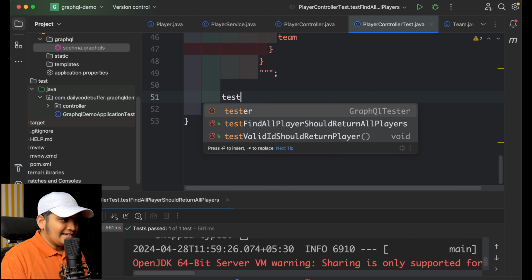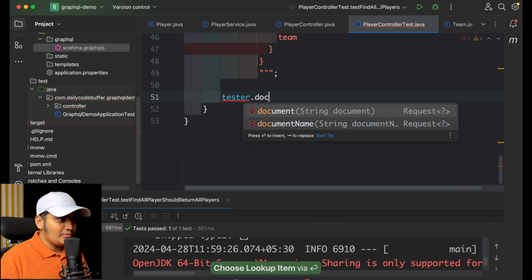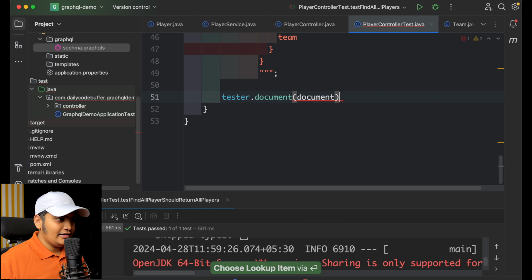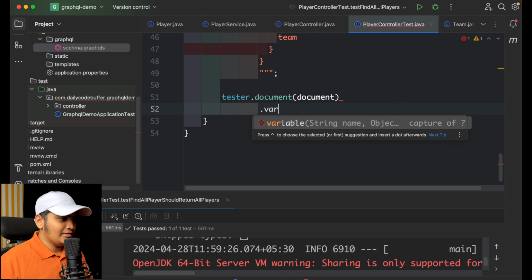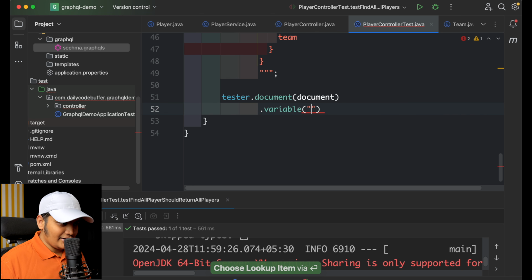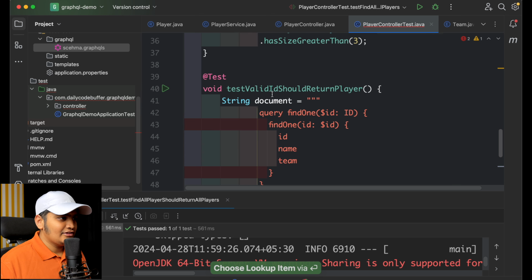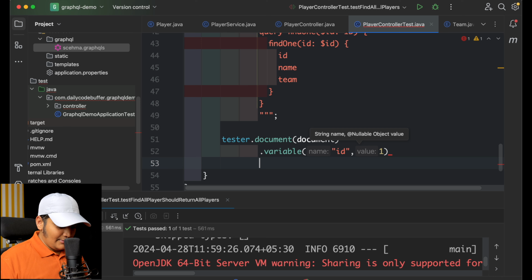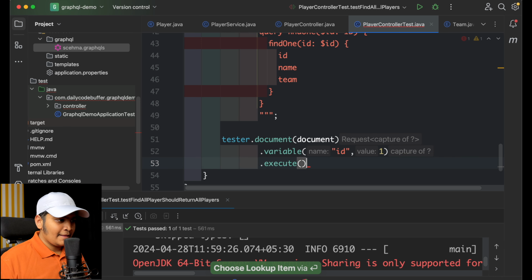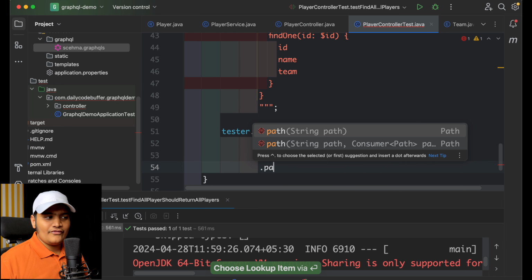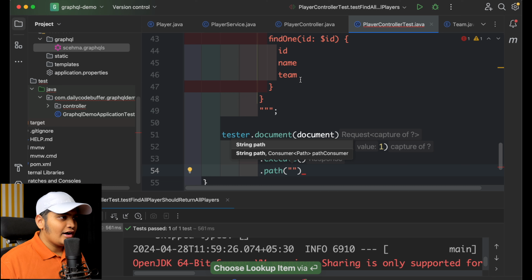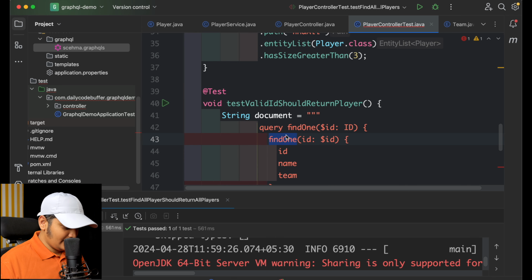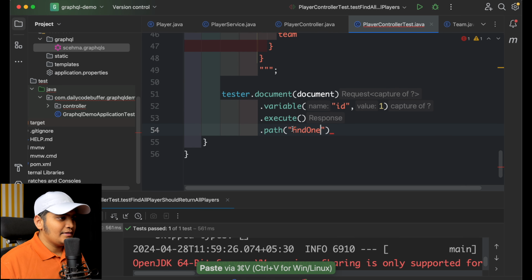So with the tester dot document, passing the document, we can do dot variables. So I'm going to pass a variable. What is my variable? The variable is id. So this is the one. Okay, and the value I'm going to pass is 1, and then I'm going to execute it. Then I'm going to use the path to fetch that, and the path is find1. So I'll just copy this and paste it here.